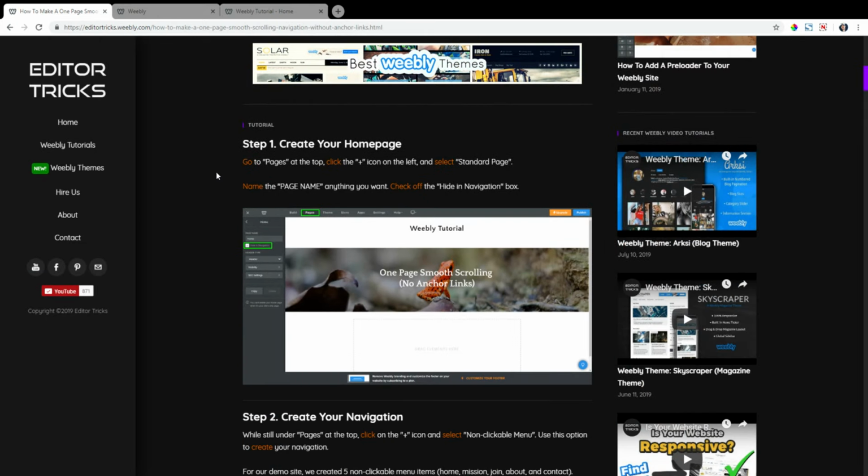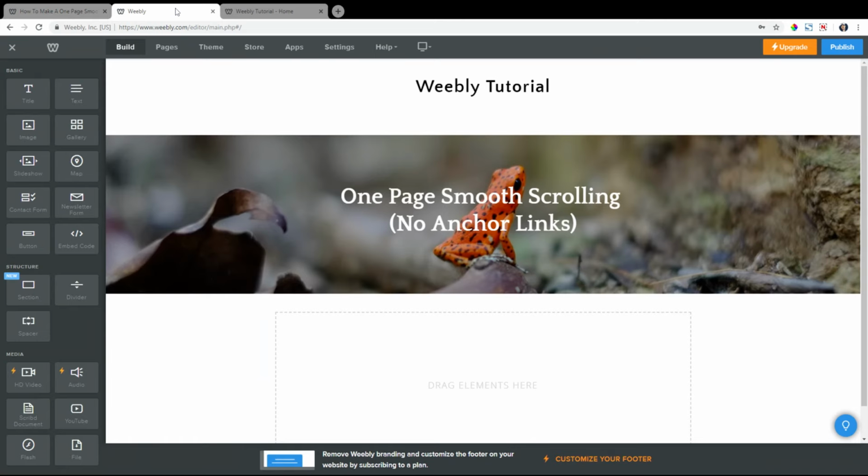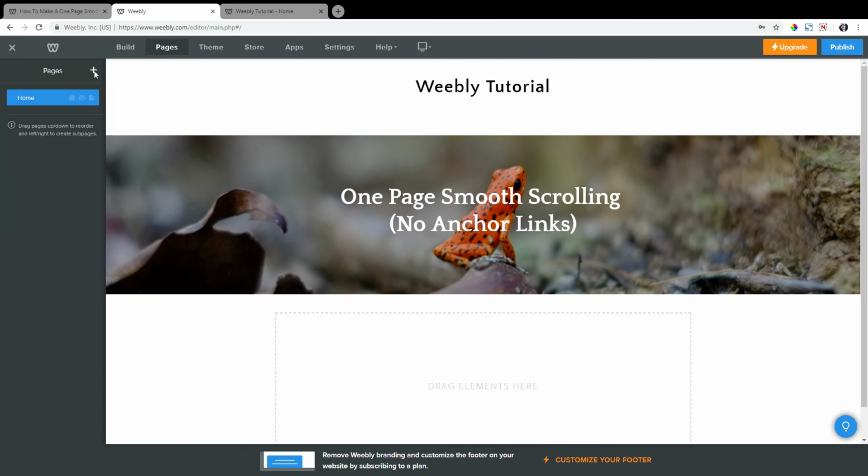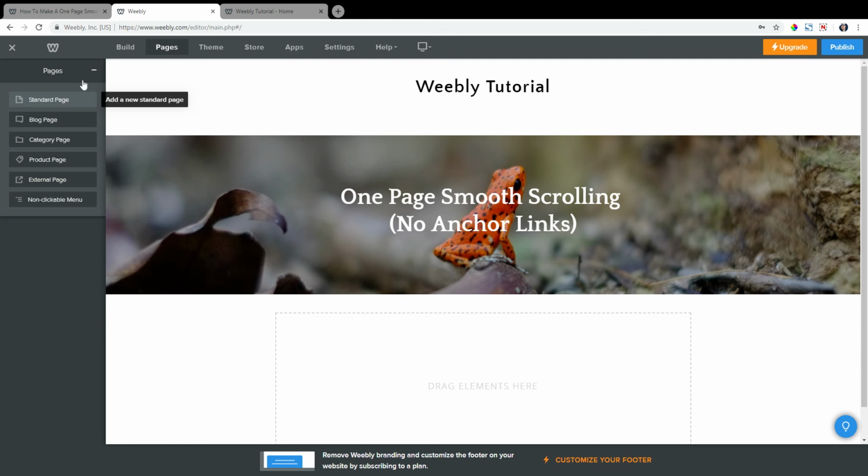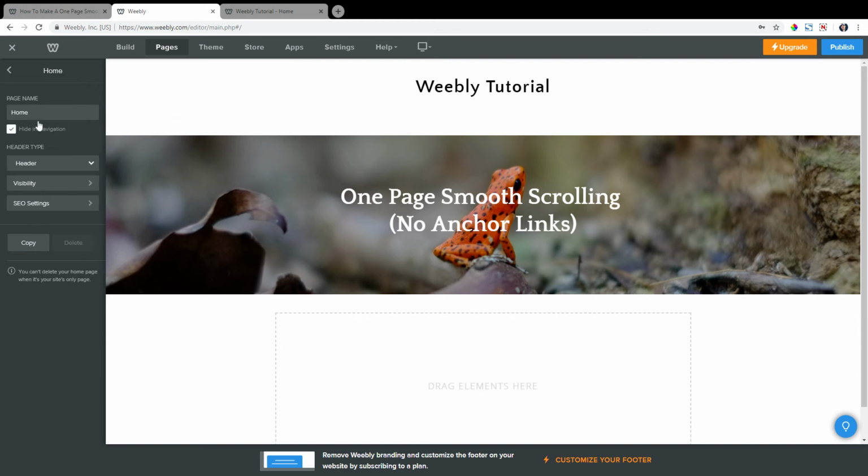The first thing we need to do is create a home page, which we already have here, just to save time. But for you, go to Pages at the top, click the little plus icon, click on Standard Page. You can name this page whatever you want, but after you name it, make sure to check off the Hide in Navigation box.